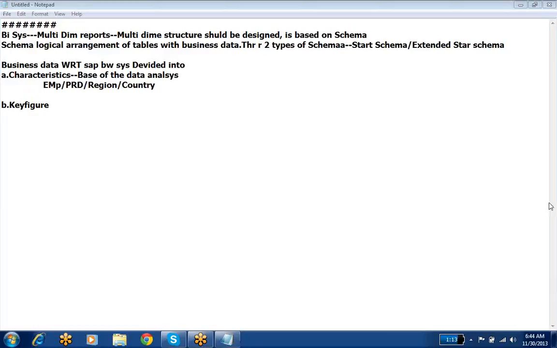Numeric, alphanumeric, alphabetic. Alphabetic like employee name, region name. Alphanumerics like material ID, M11, product ID, P11. And I told you numerics, which are constants like company code, country code, something like that. Then date and time.